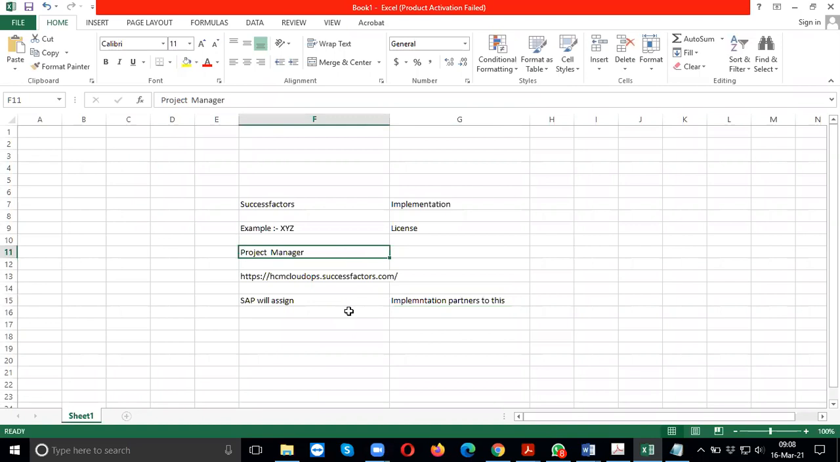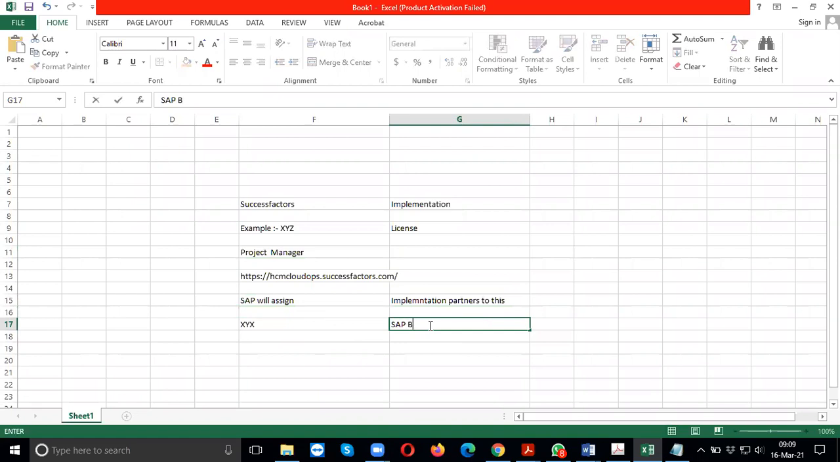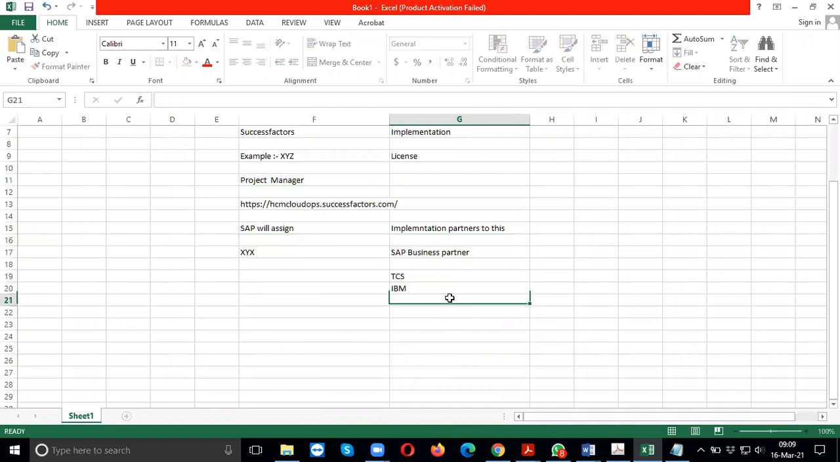Once this implementation part is decided and the company has procured the license, the project manager will send a request to SAP. Now SAP will assign implementation partners to this company XYZ. These implementation partners can be any company dealing in this. That company will be an SAP business partner. So they can be companies like TCS, or any company. These days, many SMB companies are also dealing in this.